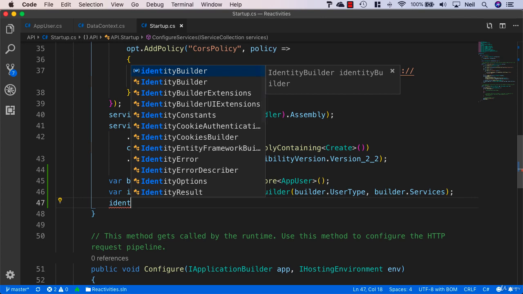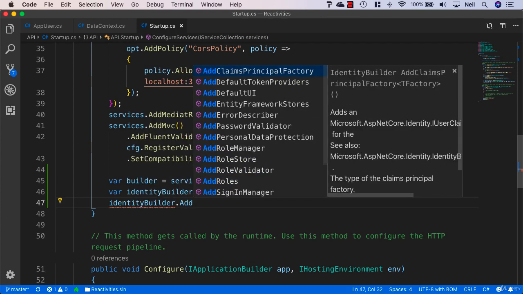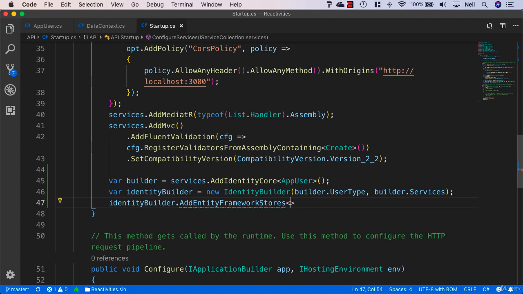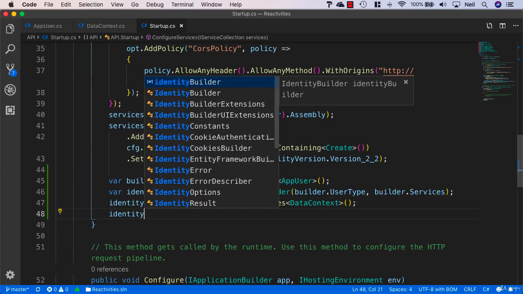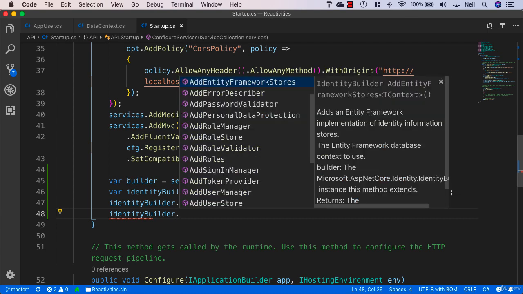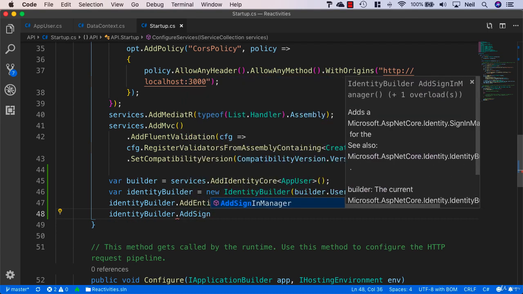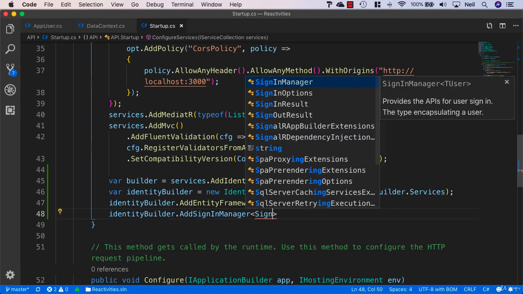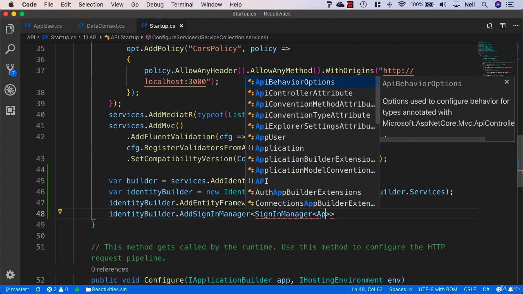And then with our identity builder, we just need to add two things here. We need to add the entity framework stores. And this creates our user stores that we need for ASP.NET Core Identity. And we also need to pass this our data context. And what we also need to add with the identity builder is a sign-in manager as well. And for this we need to pass in the sign-in manager type, and also the app user.